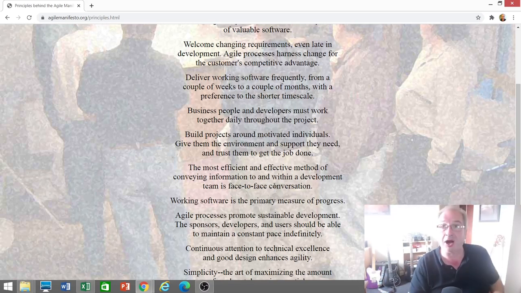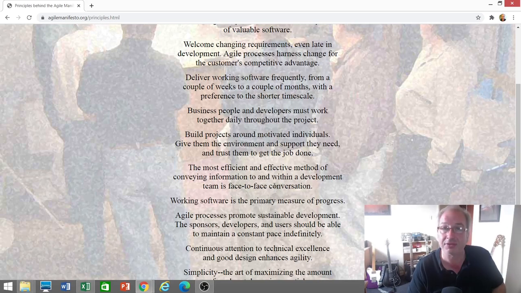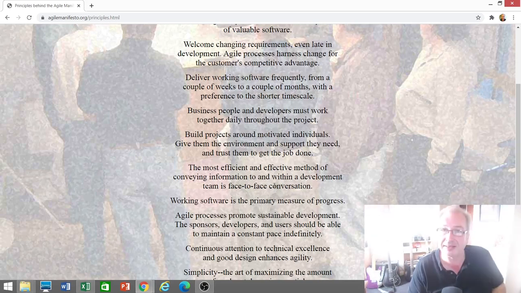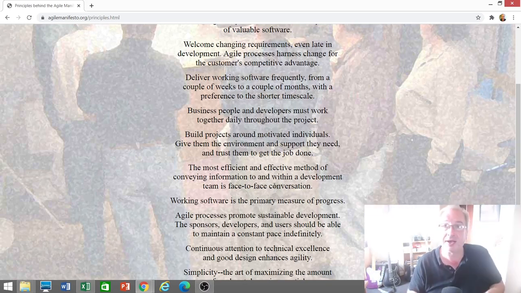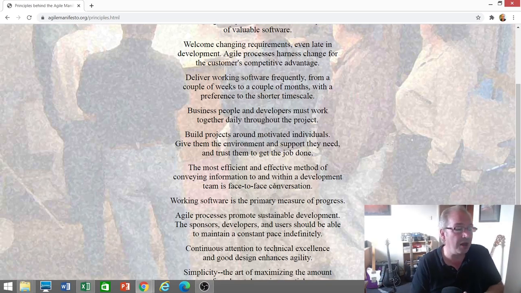Working software is the primary measure of progress, not milestones, not metrics, not tasks completed, not Gantt charts or any of that stuff. It is working software. That's what we're here to deliver. Now, I would go one further than that and say solving the problem, the real problem, is the real measure of progress, but you're probably going to need working software to do that.